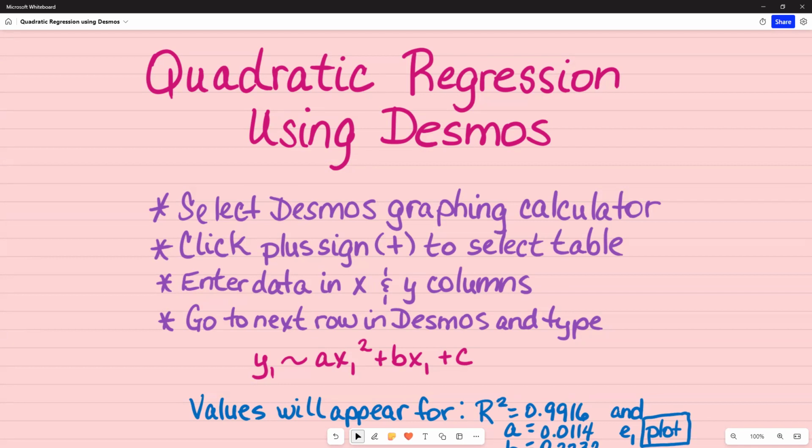Today I will use Desmos for a quadratic regression. Below you will see the steps for how to get started. I want to go to Desmos Graphing Calculator. I'm going to click the plus sign and select the table. Once I select table, I want to enter the data for X and Y.